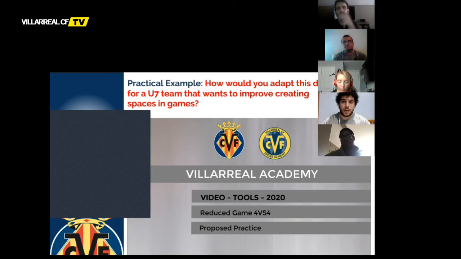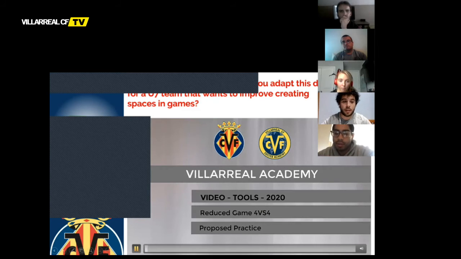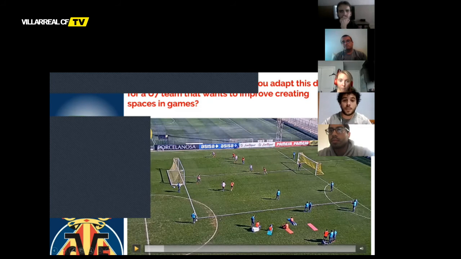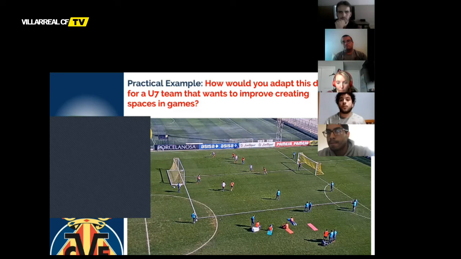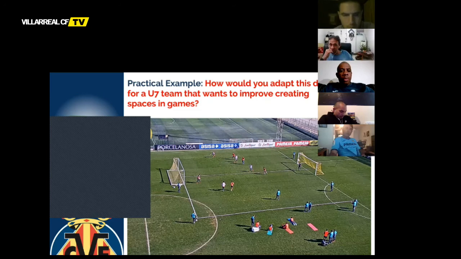How will you adapt this rule for a U7 team that wants to improve creating spaces in games? Finally, we're going to see a drill with all the players, but we need to adapt to our team that is a U7. And finally, we have an objective of the drill, of the session. You said before too, that is creating spaces in games. Okay, we're going to see the drill.